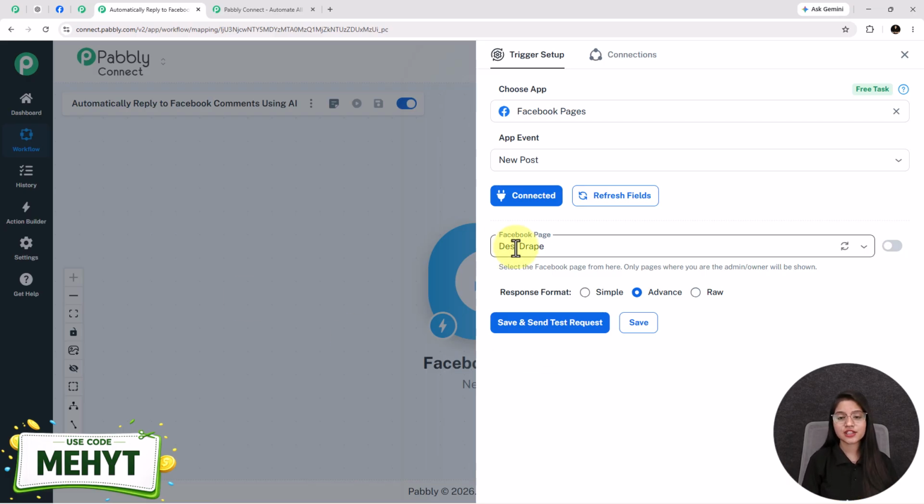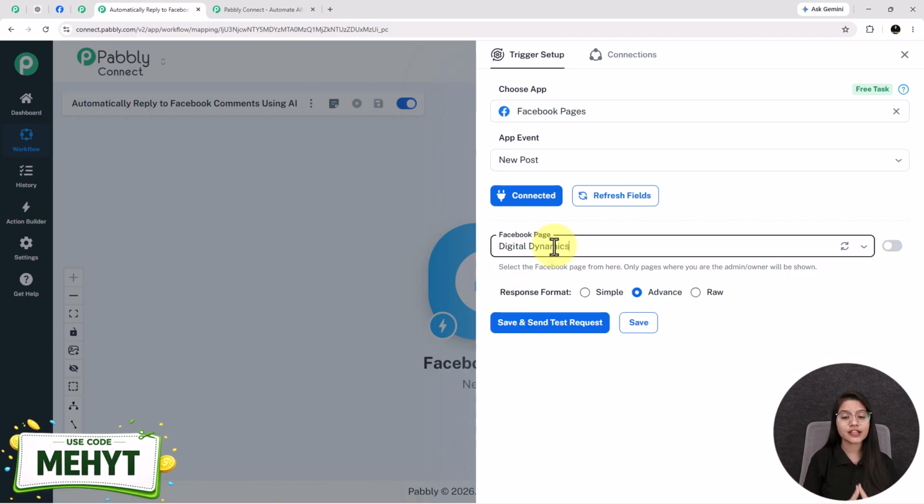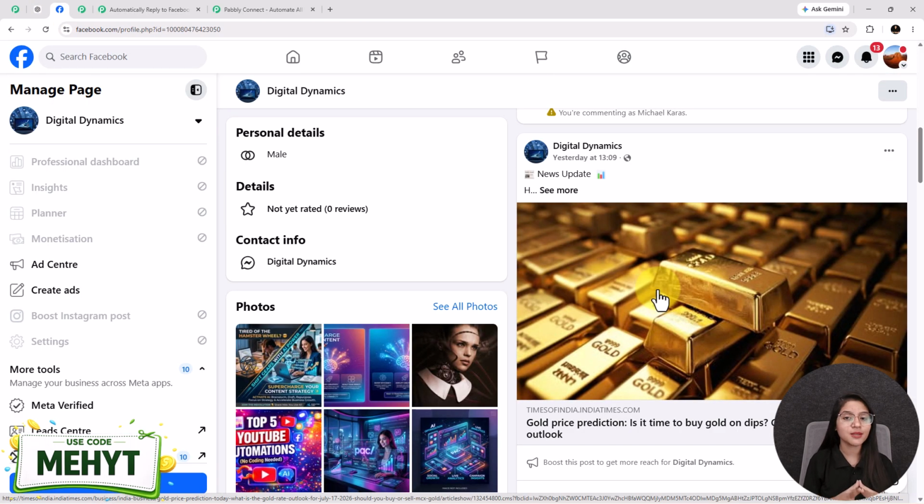Next, here in this field, you need to select the Facebook page where you always upload the post. So I am selecting the Facebook page as Digital Dynamics. See, this is my Facebook page, and here I regularly post new updates.